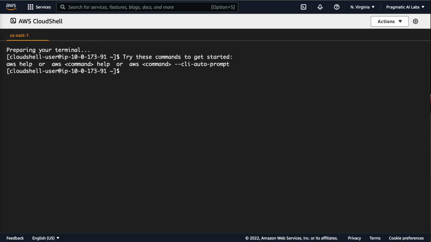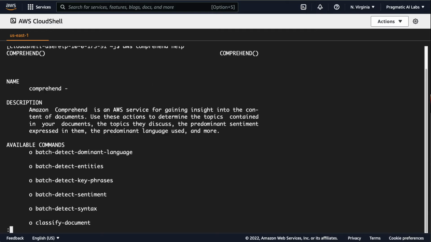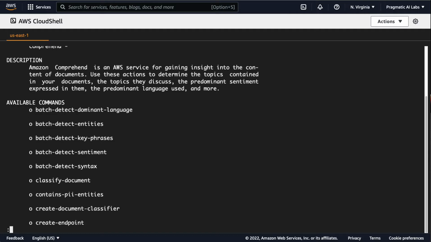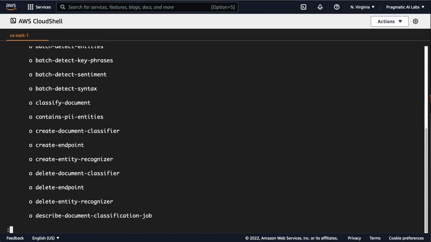I'm going to go ahead and get started here and paste in the AWS Comprehend detection. So to start out with, I'm going to say AWS and then I can say Comprehend. And what's nice is if I just do a help, it will show me more about what this service can do. And notice that it says these are the available subcommands. So it can do batch detect, dominant language, classify document, all these really cool things here. And all I need to do is just put this different subcommand inside.